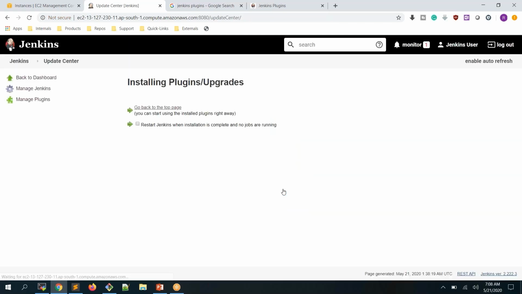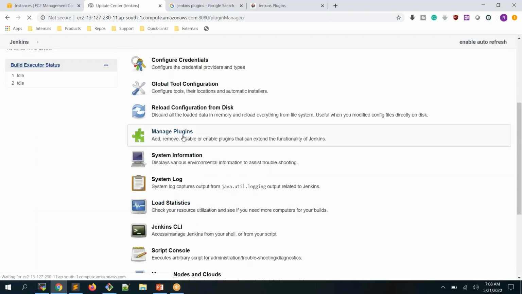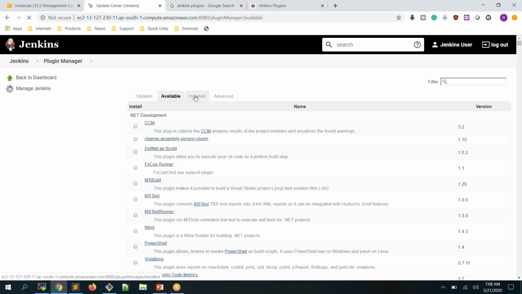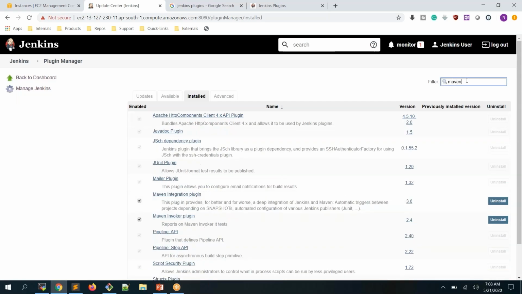I have logged in. Now again, I'm going to my plugins dashboard, not the update center. Manage Jenkins. Sorry, manage plugins. Now this time I will search for Maven in the available status. You cannot see it there, so I will search in the installed state. If I search for Maven, you can see here the Maven integration plugin and Maven invoker plugin. Earlier it was under available state and we have installed it.